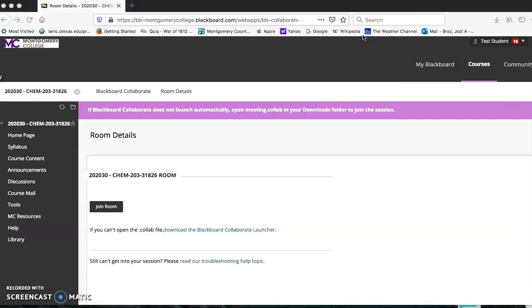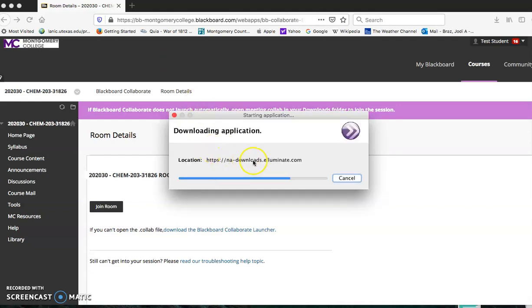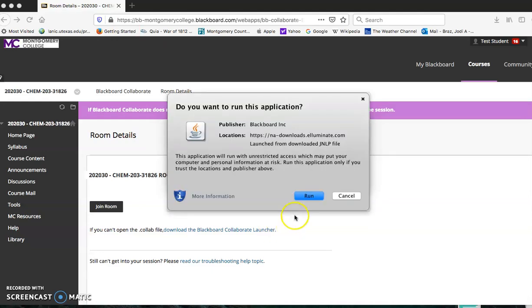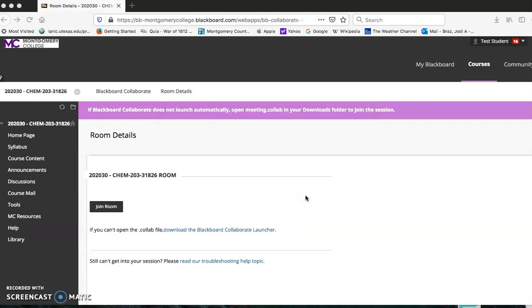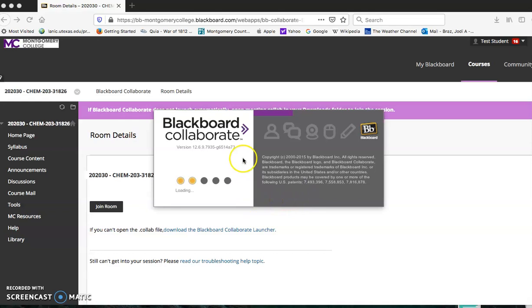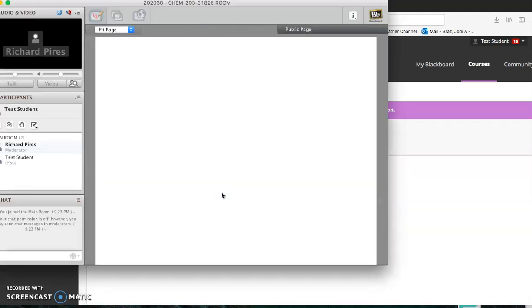And it will open. It takes a few minutes to open, and it's doing some things right now. It's downloading the application, verifying the application. Do I want to run this? Yes, I want to run this. Now it'll take another couple seconds. It's downloading Collaborate. You can see the dots loading, and it'll ask me my internet speed, cable, DSL. Okay. So now it's opened the Blackboard page.